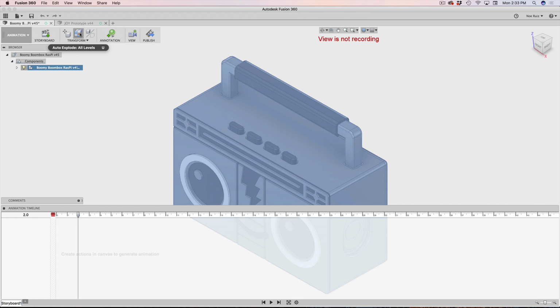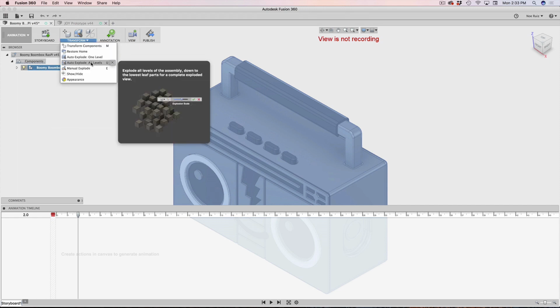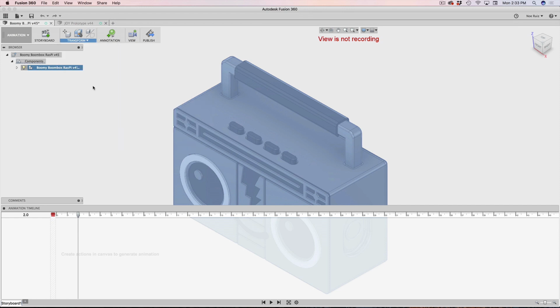Then I'm going to click on auto explode all the levels, because there are 2 options. You can do 1 level or all the levels. Obviously, you want to do all the levels. So it's going to take a little while, maybe half a minute or something, maybe less than that. But you can see my beach ball is spinning. Fusion's figuring out how to explode it, where to explode it, what to do. And it takes a little bit.